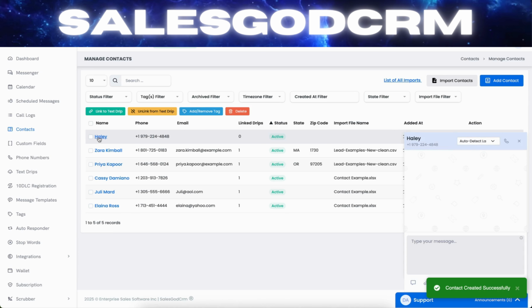Now, when you click on my name here, you'll get a miniature window of the messenger on your right-hand side. From here, you'll see any message history you've had with the contact. You can type a message to the contact as well and hit send right here whenever you are ready to send it. You can call the contact here using this call button.